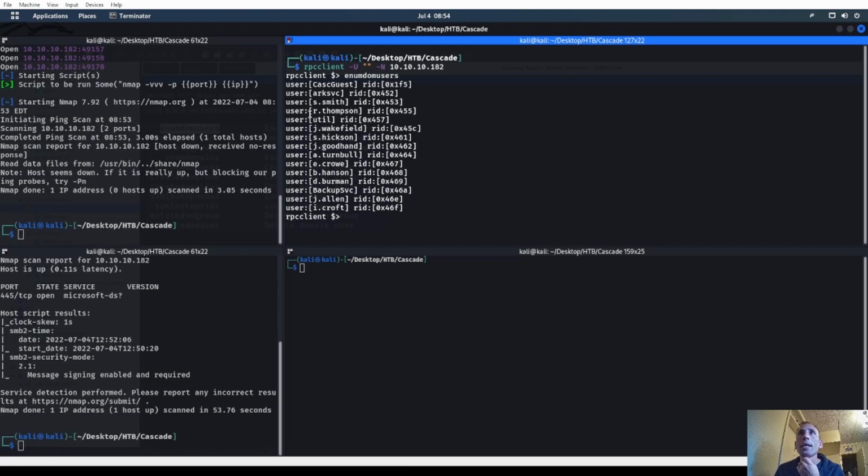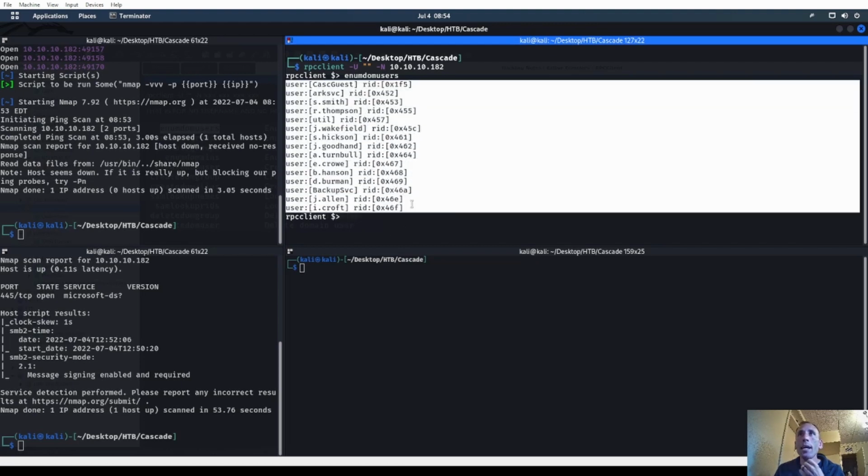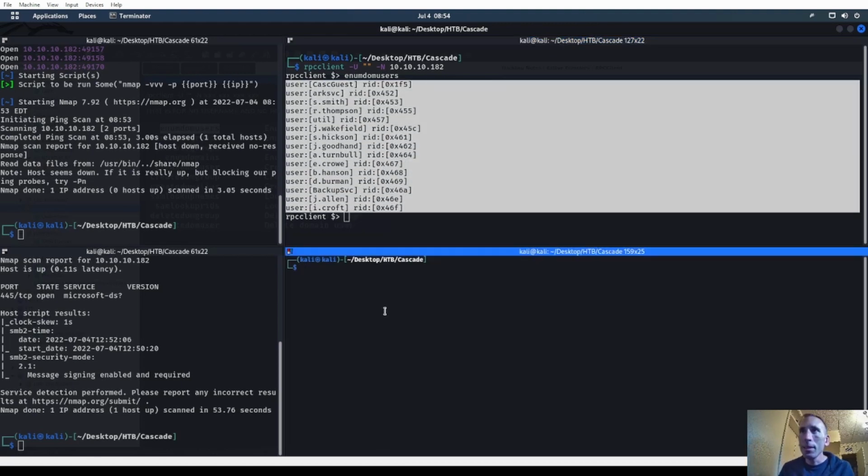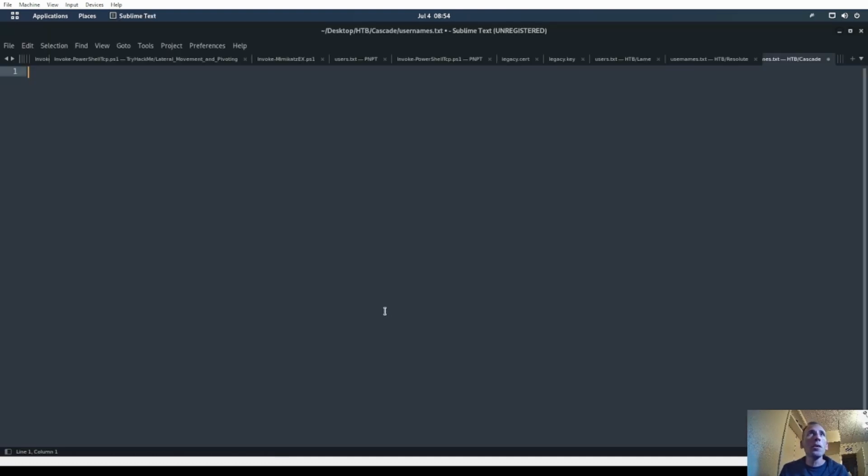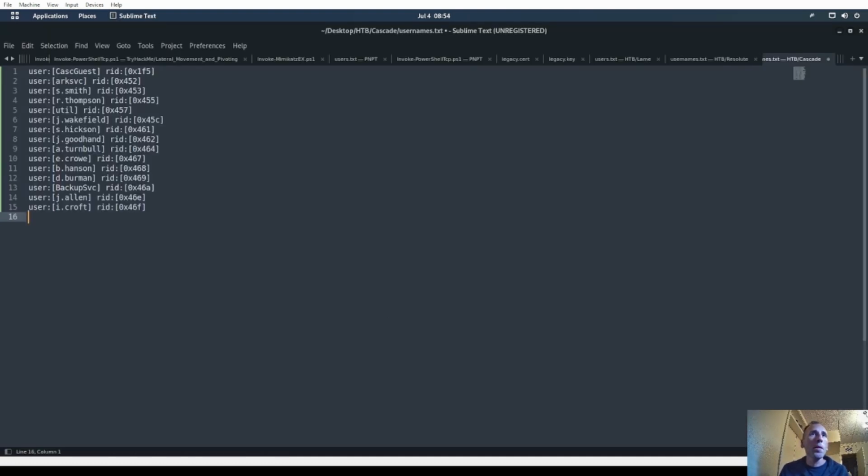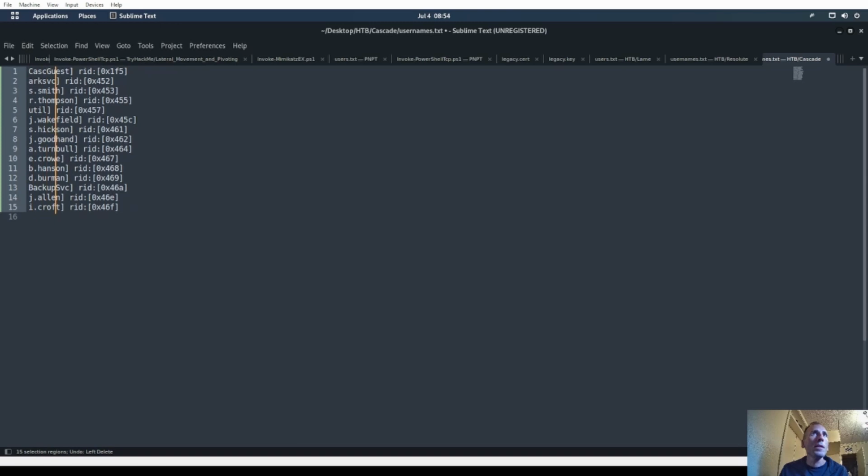So now it's time to, once again, copy all these users. This is what Hack the Box likes, RPC client. That is their jam, huh? Let's go ahead and open sublime usernames.txt. So we do have users in here. Let's go ahead and, whoopsie daisy. There we go. There's that, right?